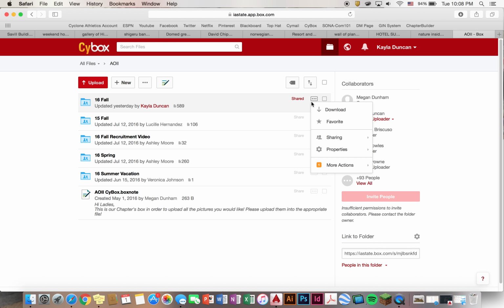You can hit the ... which means you can download the entire folder, which is huge. You can share it, you can manage collaborators, which most of us won't need to do, or you can just find out the general information if you hit properties.